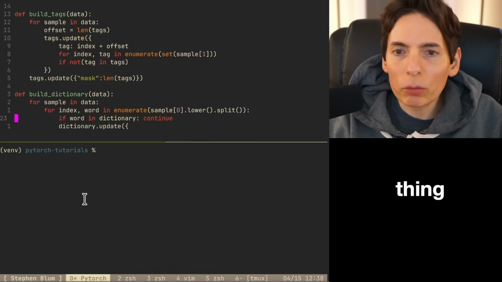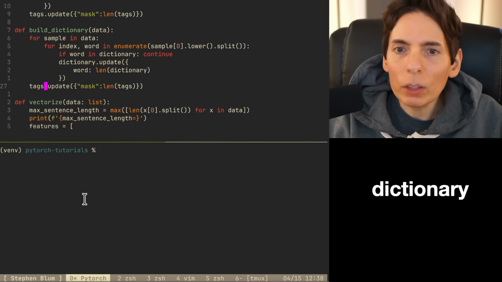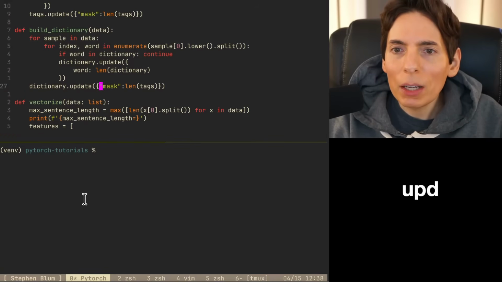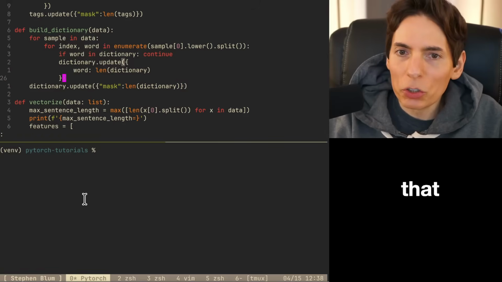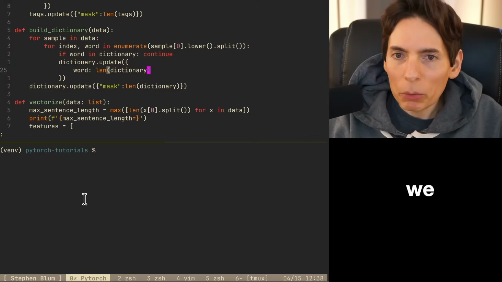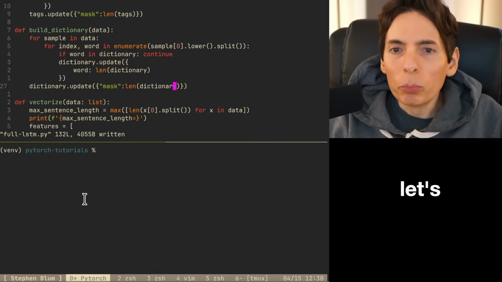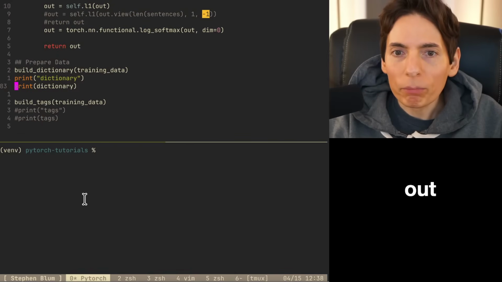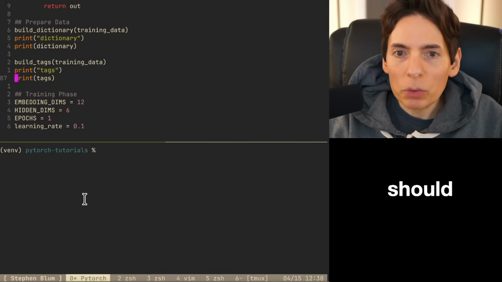We should also do the same thing for the dictionary. Dictionary update. This will be a mask length of the dictionary. Okay, that should do the trick. I think we should be good to go there. Now, let's rebuild those and print them out. So it's the dictionary and the tags. And we should be good to go.